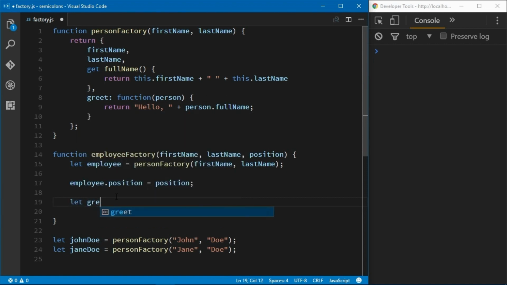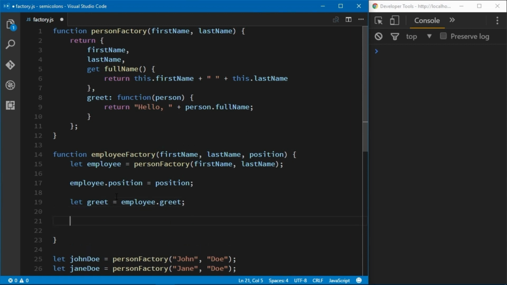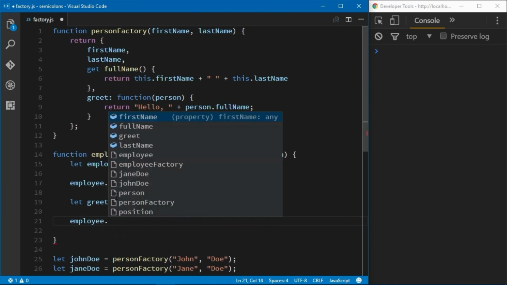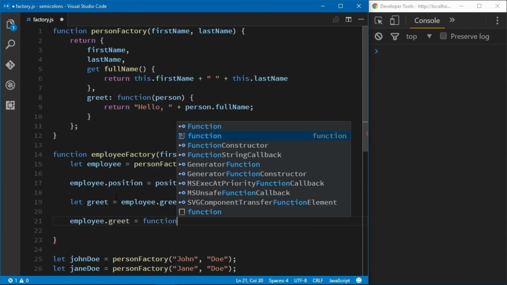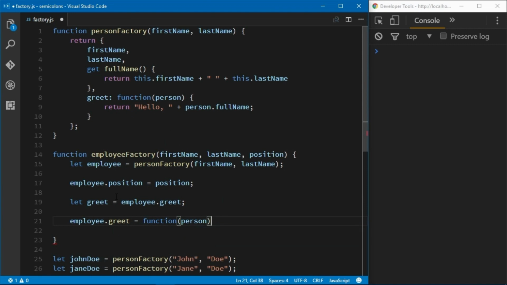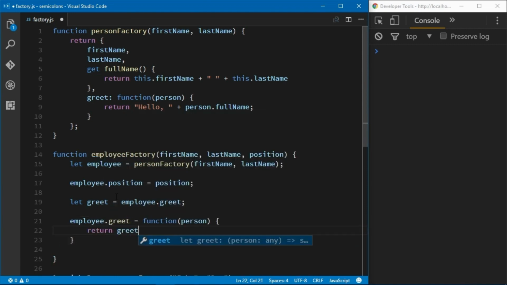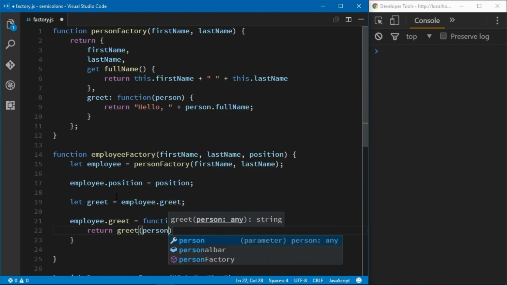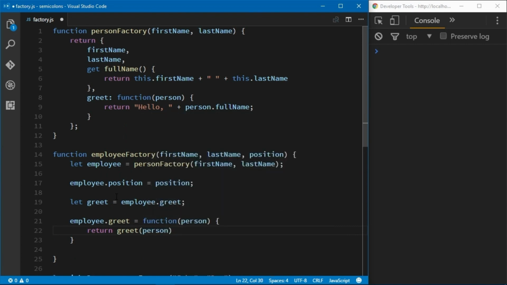So let's save the current greet method. We can say employee.greet because we still want to be polite and say hello and then the person's name. But then we also want to ask that person if we can help them. So we will say employee.greet. We will set that equal to a function that accepts a person. We are still going to call the old version of greet. We need to pass in person there so that we can properly greet them. But then, how may I help you?